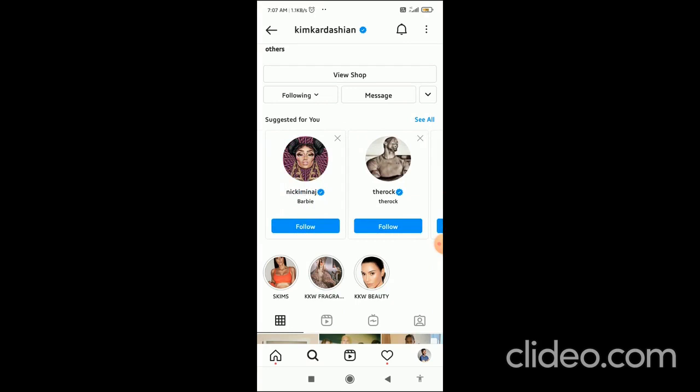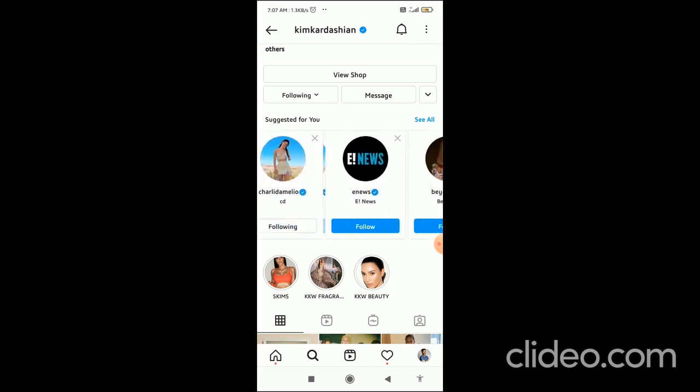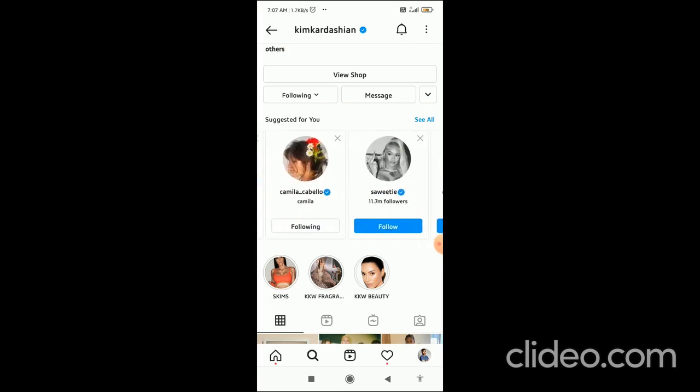And then you have to follow them again after 20 seconds. So you have to follow and unfollow them again, and after 20 seconds follow and unfollow them again, and here you can see I am unfollowing them. So you have to repeat this process again and again. After 20 seconds you follow them, and after 20 seconds you unfollow them.